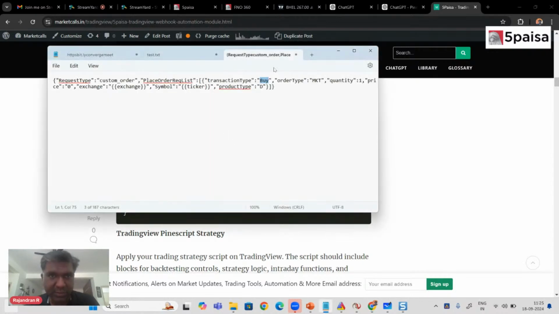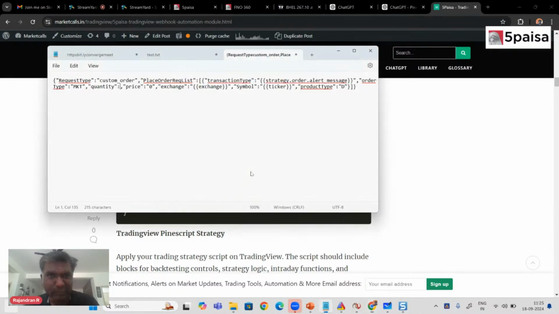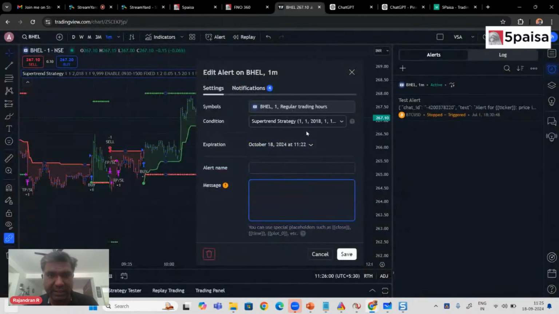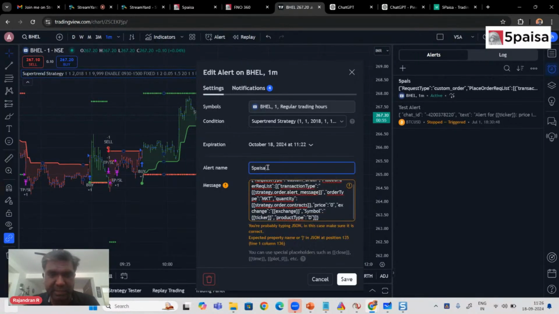It's too much information, so it's looking a little congested. And followed by that, quantity. So only two things that we have to change: one is quantity, another one is the transaction type. Quantity also, I just changed it. Then I copy the entire thing, go back to my TradingView, just paste it, and for the alert name, you just give some name over here, like say 5 paisa super trend. You can give any name, whatever name you want. So just simply save it.